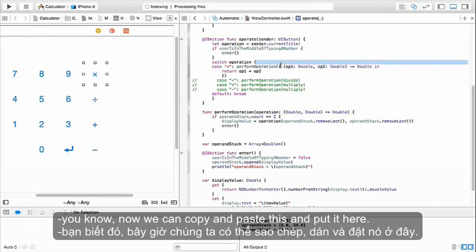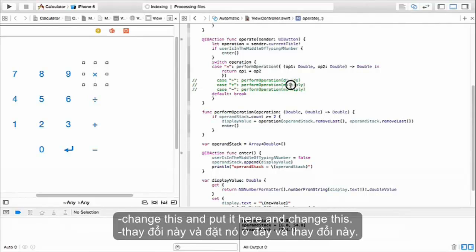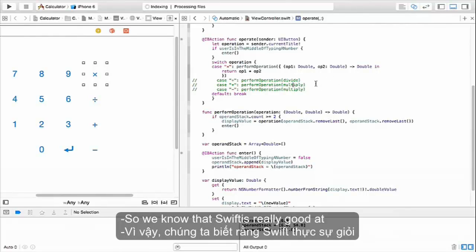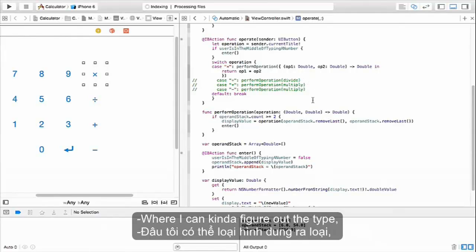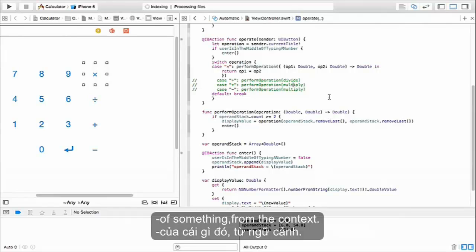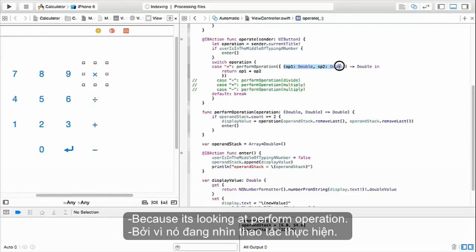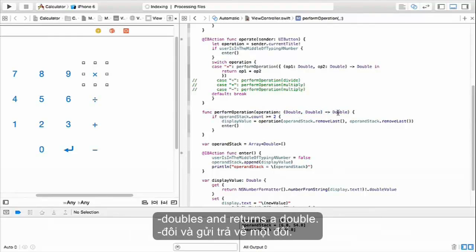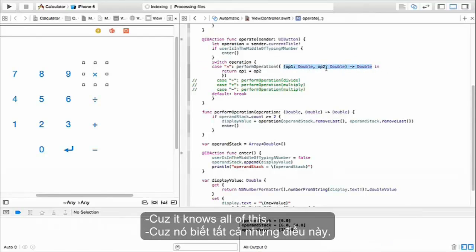And then we could certainly copy and paste this and put it here and change this, and put it here and change this. But it could be even better than this. We know that Swift is really good at something called type inference, where it can figure out the type of something from the context. And it can do the same thing here, because it's looking at perform operation. It knows you're calling perform operation. It knows this argument is a function that takes 2 doubles and returns a double. So you really don't have to specify all the types in here, because it knows all of this.